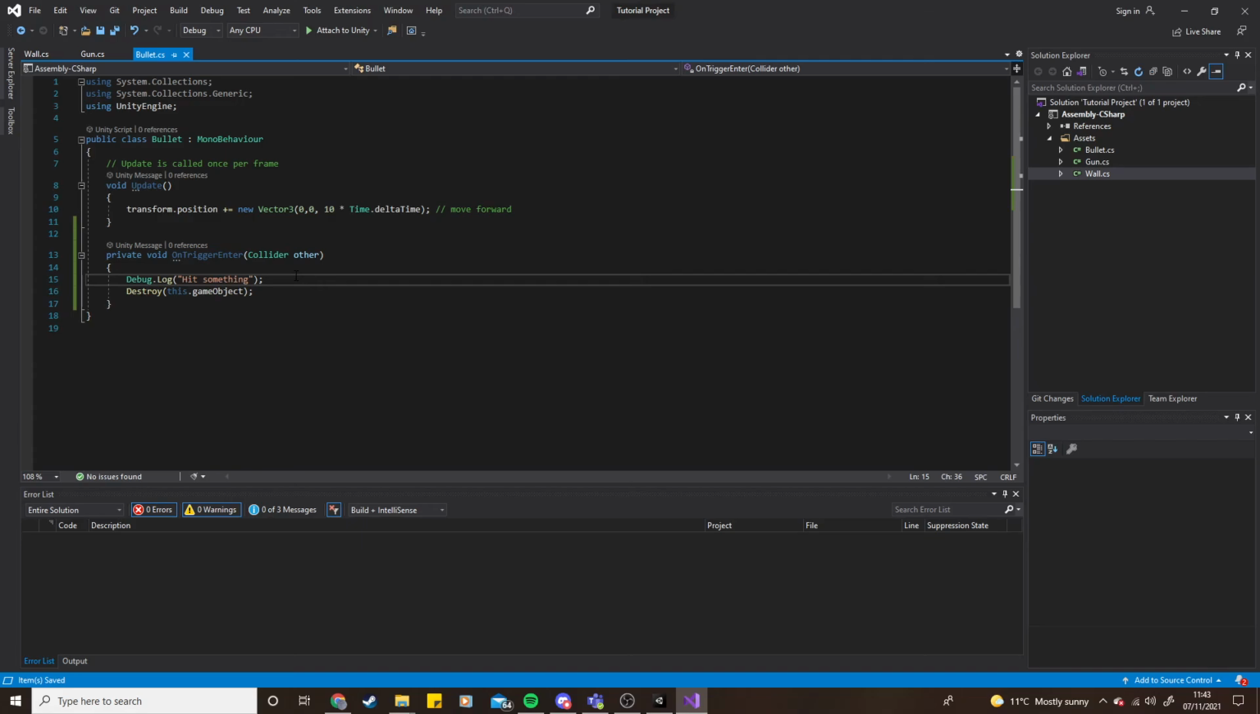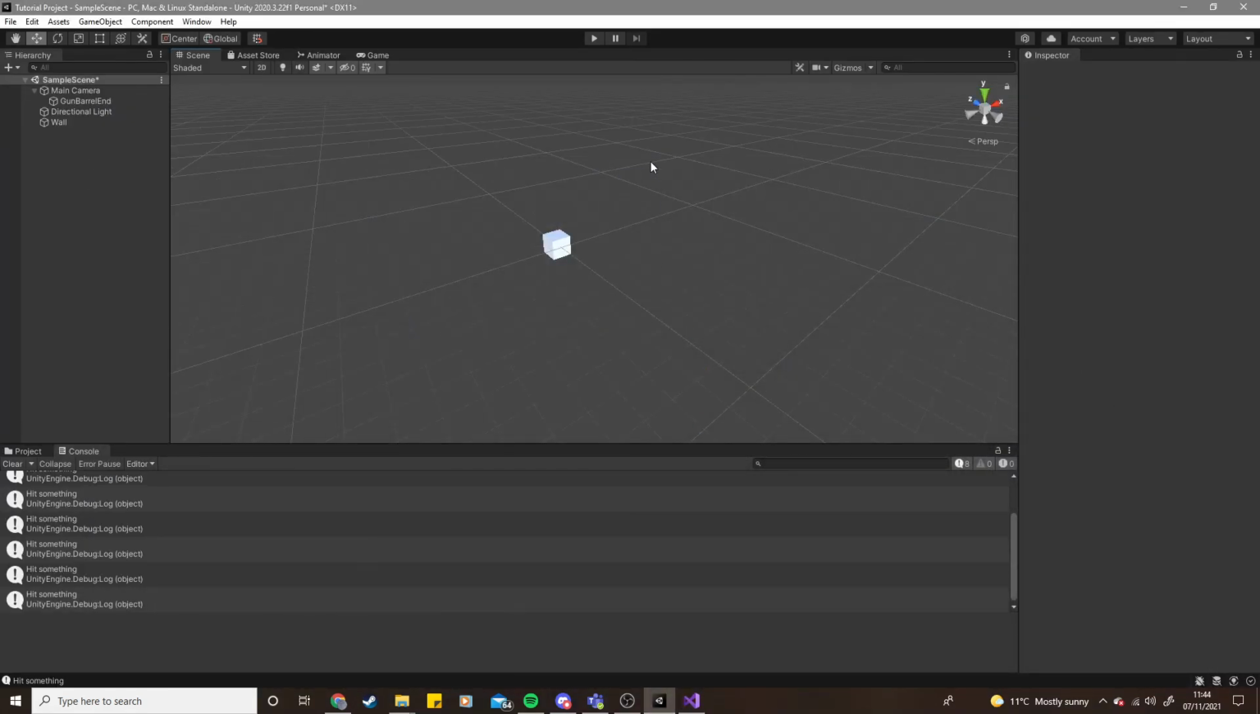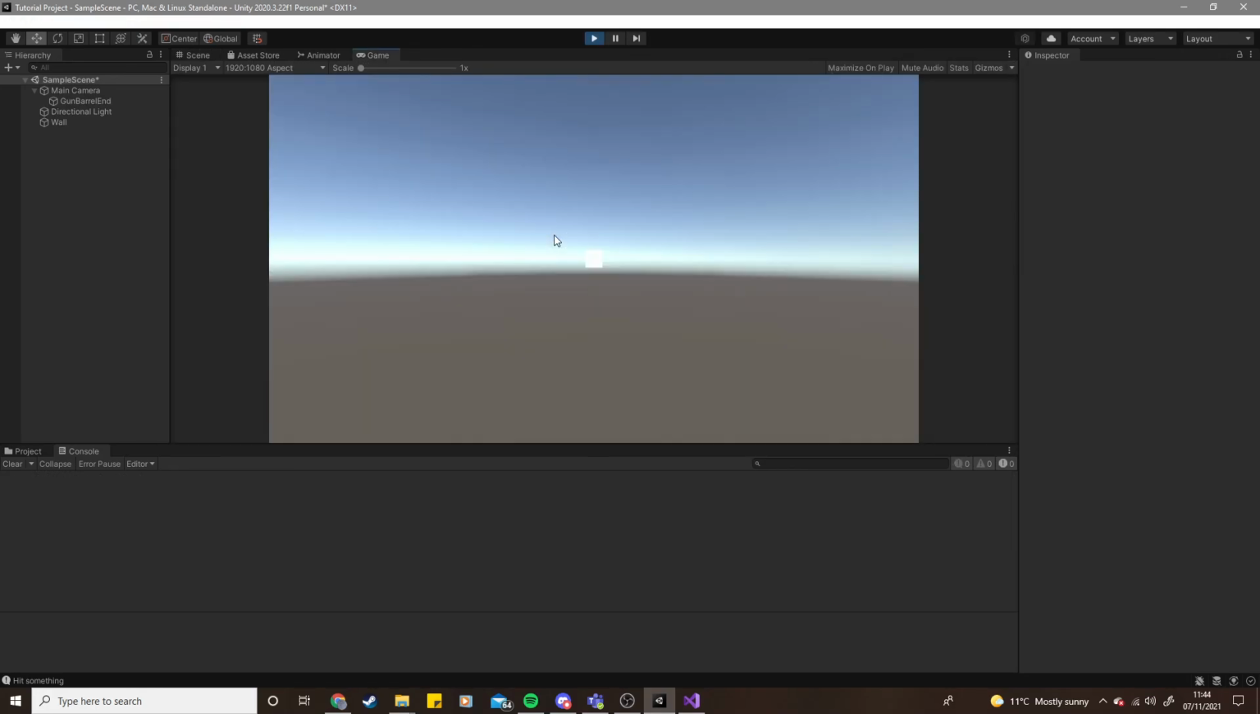And I think that is all that I want to show you in this video. So what we've done, in the previous videos, is we have created a game object in code, we've made that object move forward, and in this video we've made it so when it hits another game object, it gets destroyed. Fantastic. We've officially got a shooter game.